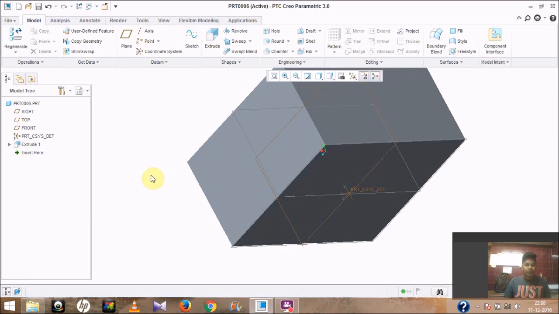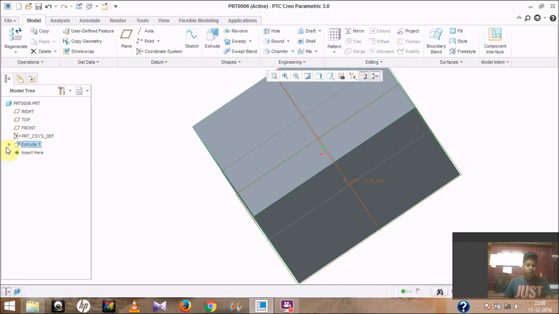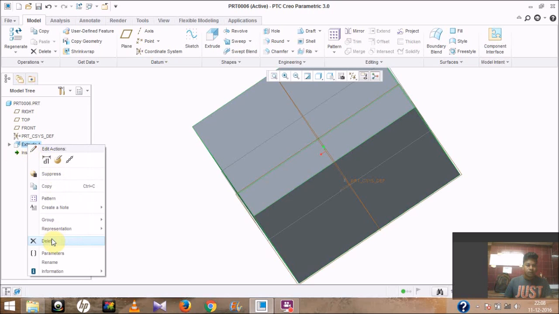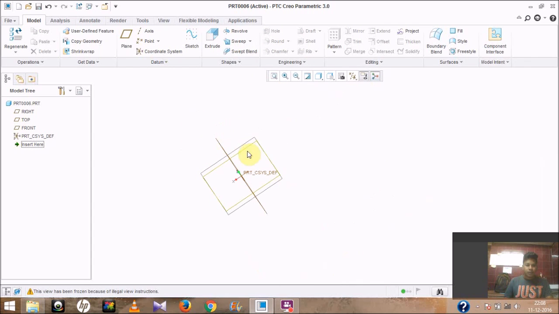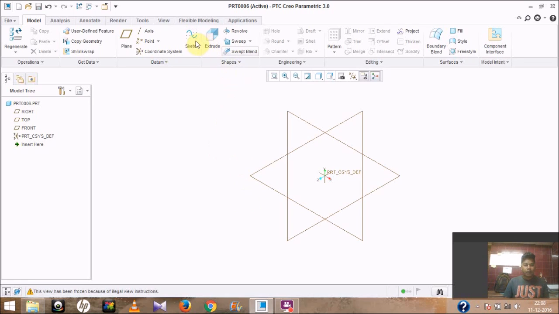Okay, if you want to delete it, just click on that, right click, and you can see our profile is deleted. One of the basic differences is that in the first part we went through the sketch option, and when we delete that object, the extrude is deleted but the sketch is still there. But when we use the extrude option and delete, the total profile is deleted.